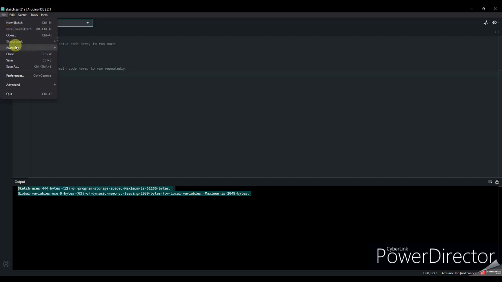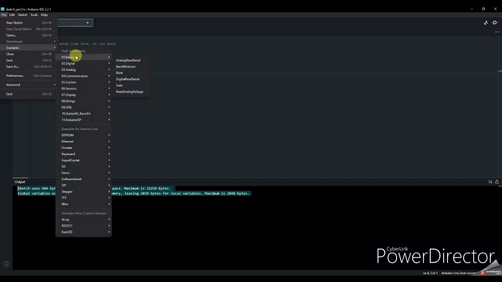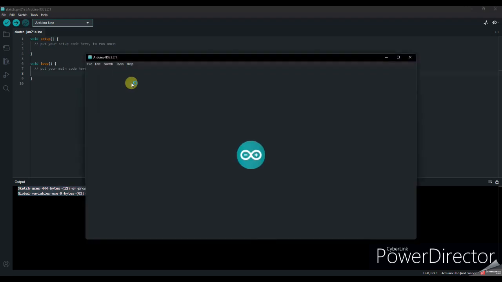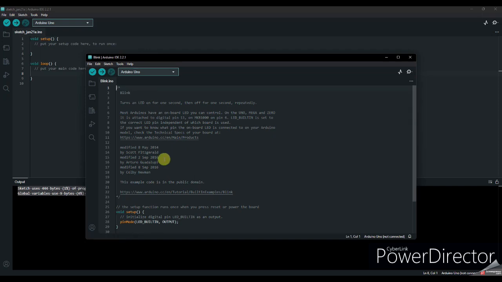In files, in examples, you can see some example code which is already pre-written by the Arduino developers themselves. So these are some of the example codes. For example, let's see a basic blink program. This blink program is used to blink an LED which is present in the Arduino Uno.